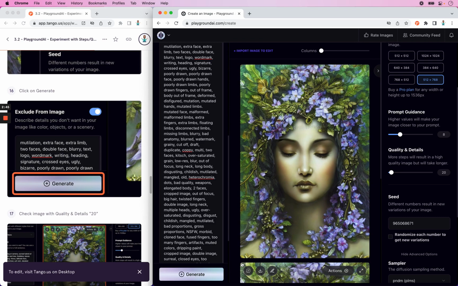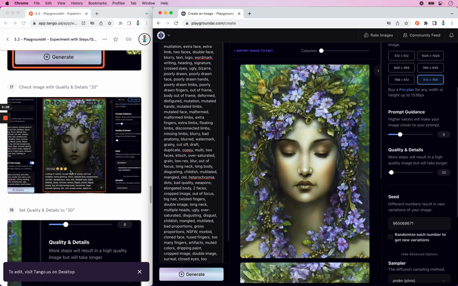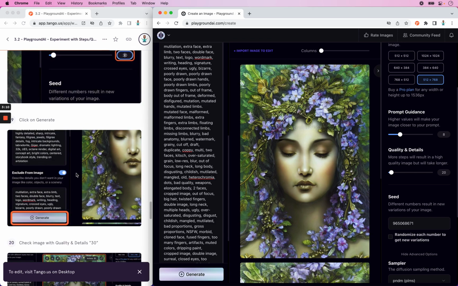Also we see that with the steps as 20, it's good for exploration purposes where you don't want to put in a high number of quality and details, because that takes more time to generate the images. So with the step 20, we get a decent image that gives a good idea of what the final image is going to look like if we increase the steps to 50 or so.